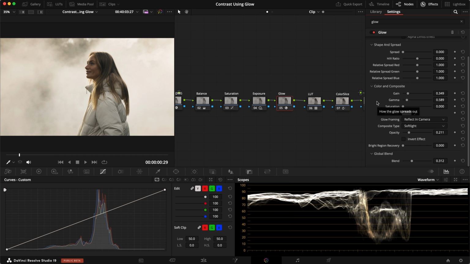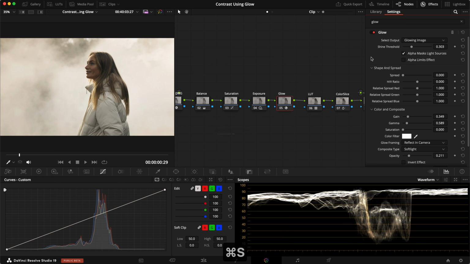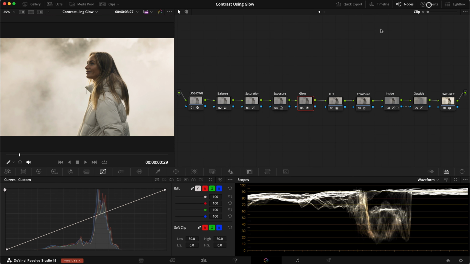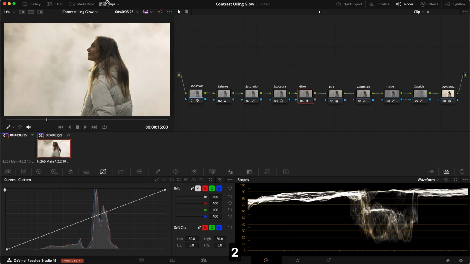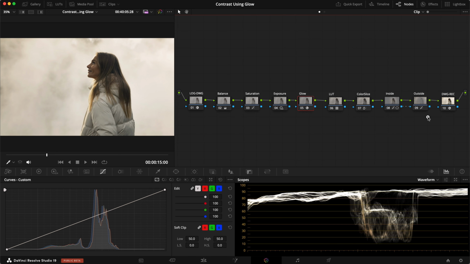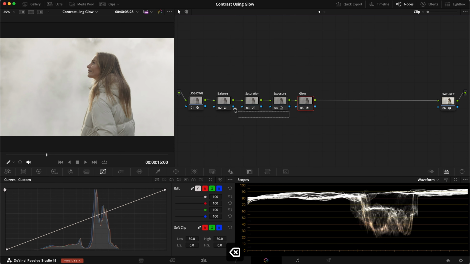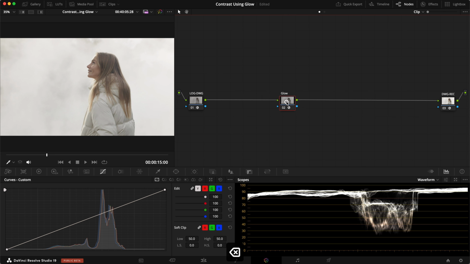And this is, again, for me, just for fun to try out some different things, some different techniques. But say you wanted to do this as the main source of contrast for your clip. So if you duplicate the clip here, make sure that we are on the second one. We are. If we just delete all the other nodes here, apart from the Rec 709 conversion, now we just have the glow.